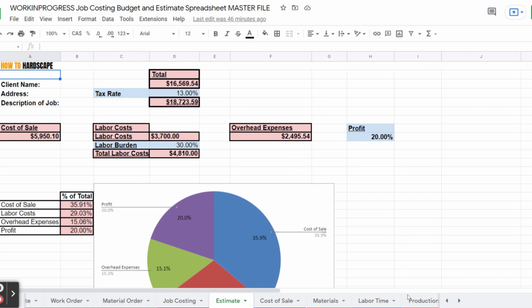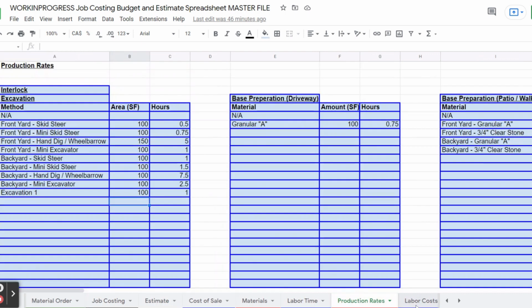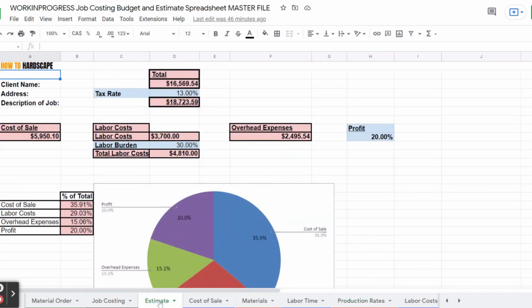Now, this will take time for you to create these production rates and to get in the habit of creating data from the job process in the field and translating that to your own production rates. And you can make an argument that this will take time, too much time, and it's easier to just multiply two figures together for a square footage pricing.